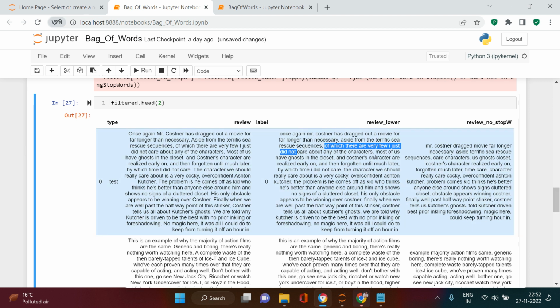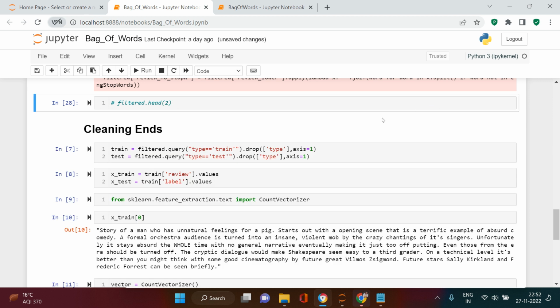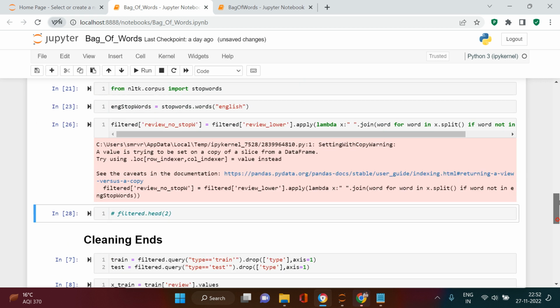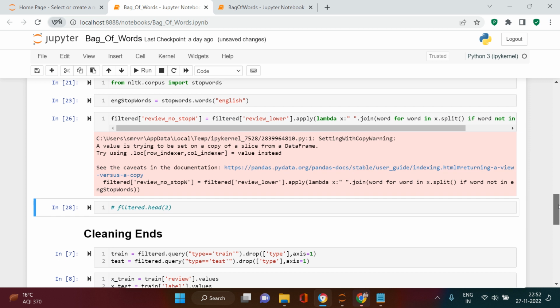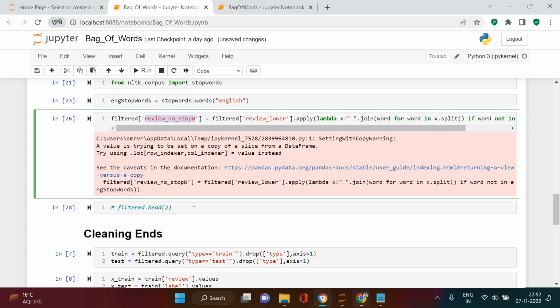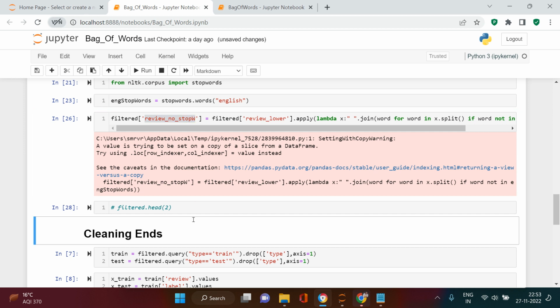Now again, this is completely subjective, not necessarily every time you have to remove the stop words, right? But most of the time we follow this practice. So in our context I'm going to follow this in this sentiment analysis exercise. Next thing we're going to do is lemmatize the words. On top of the stop words removal we just did, we are going to do the lemmatization.